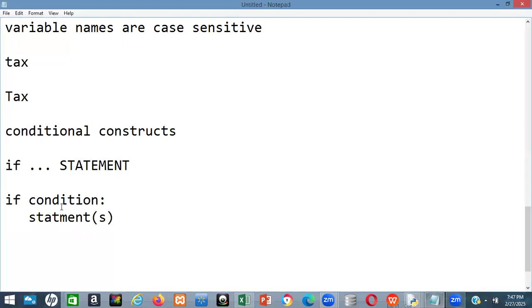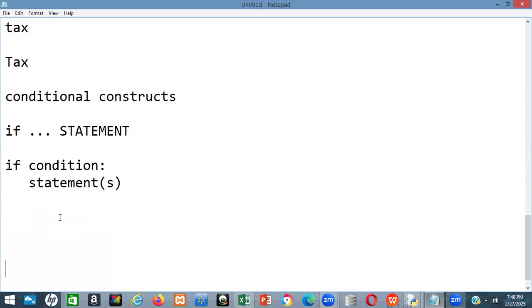Okay. So this is the structure or the syntax of the statement. Python is a very clean and organized programming language. Very clean. Okay.